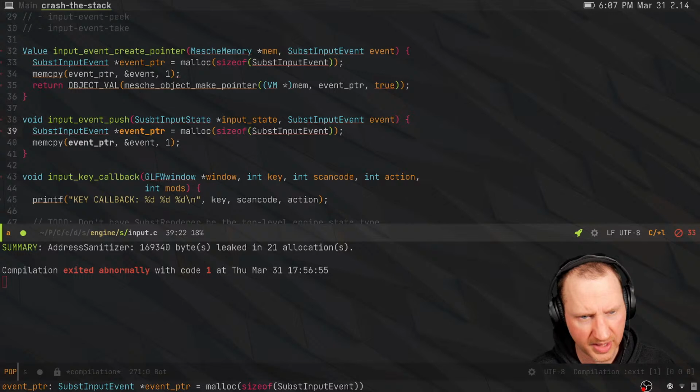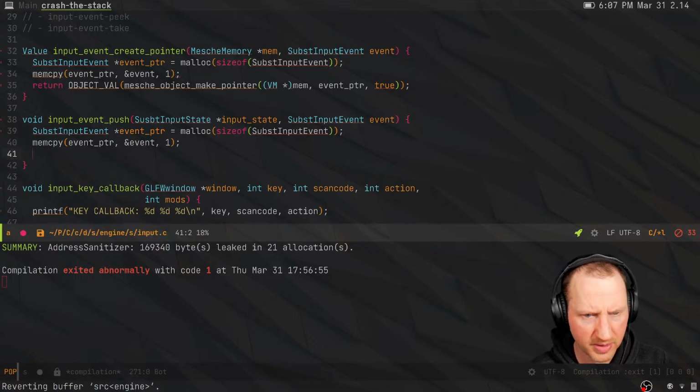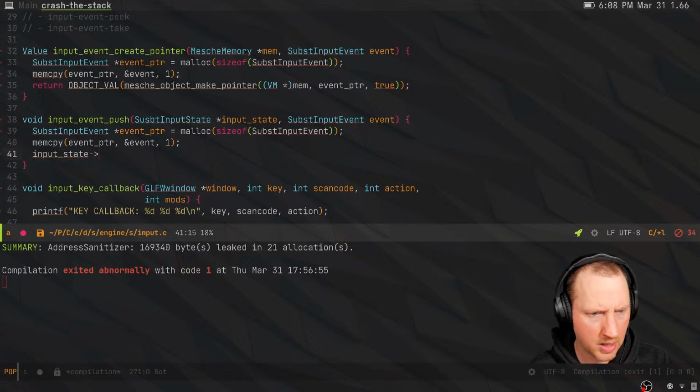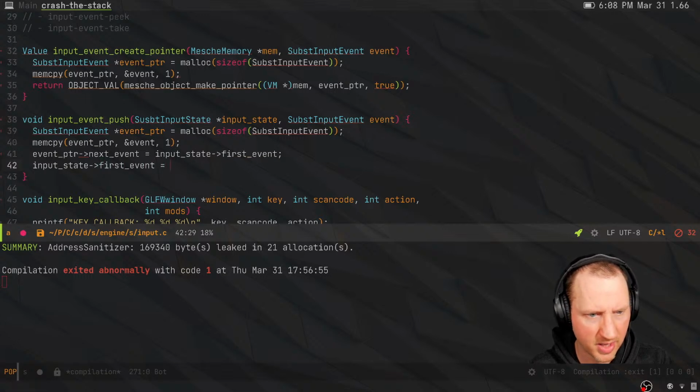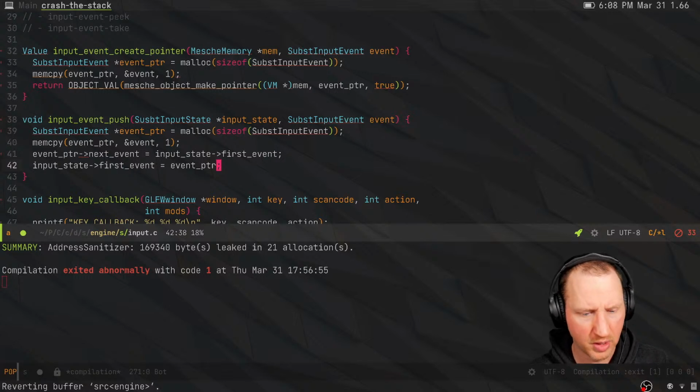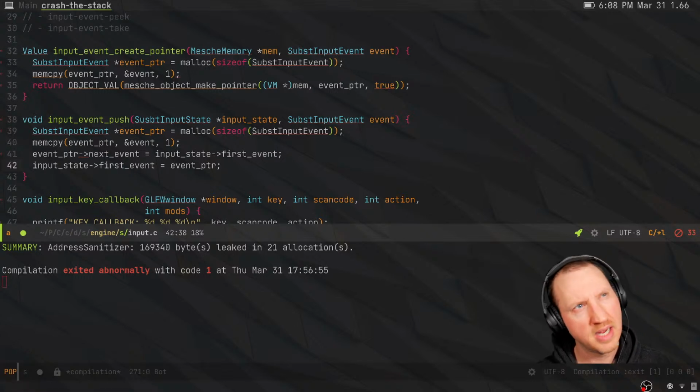All right, so input event is event pointer. We're mallocing it and we're copying it. And what we need to do is in the input state, we're going to say the event pointer next event equals input state first event. And then the first event is now going to be assigned to event pointer. And then we're done. So we're just adding things. That's not right, is it? Damn. That's not right. That's making a stack.